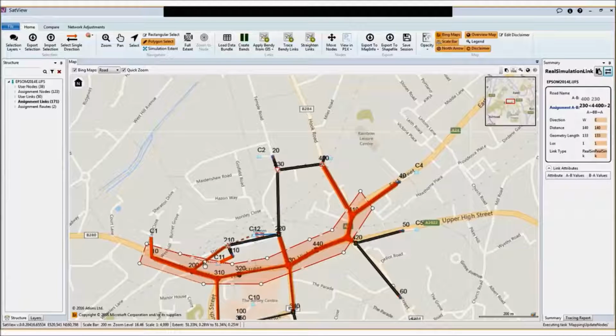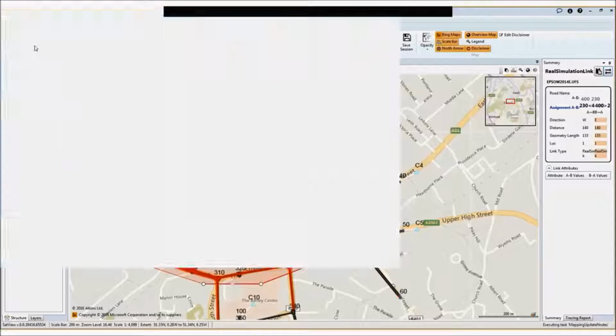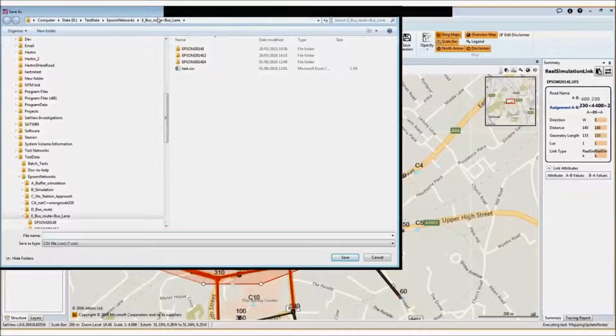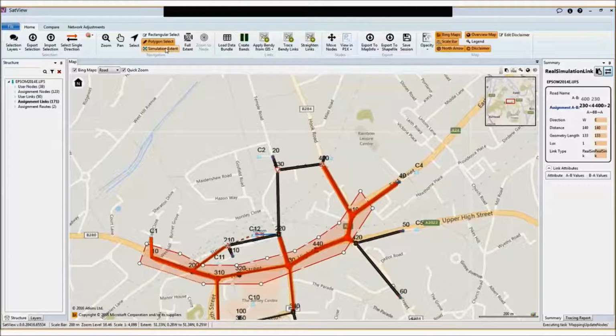I can also move the nodes, and I can add new shapes into the polygon that I'm editing here. I can go into export selection, and I can save it with a good name. This is my Epsom E network, which is a test network that I've got to test Epsom. I can save my selection here with a Centroid connector.